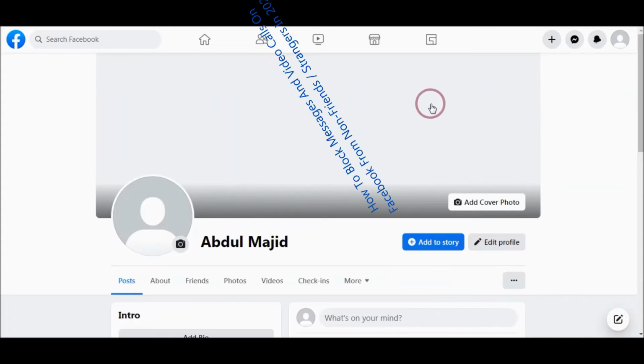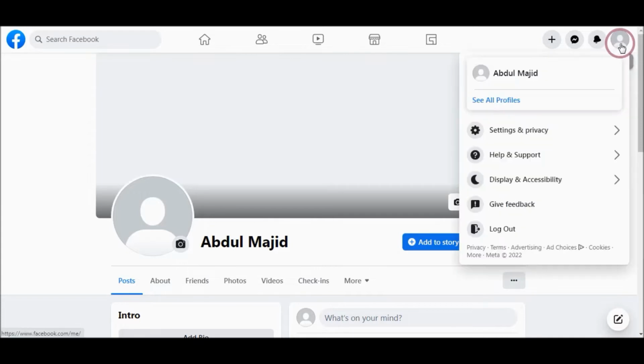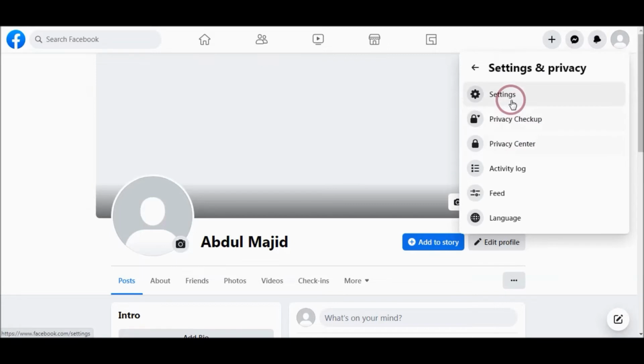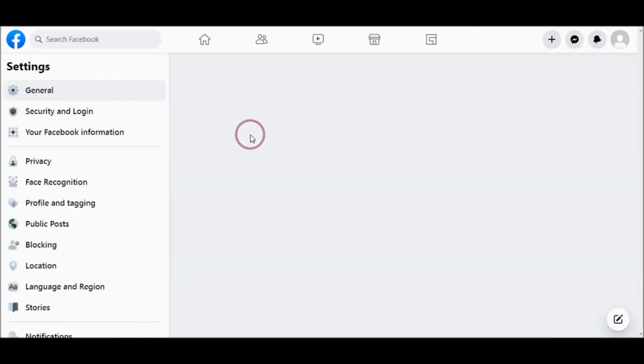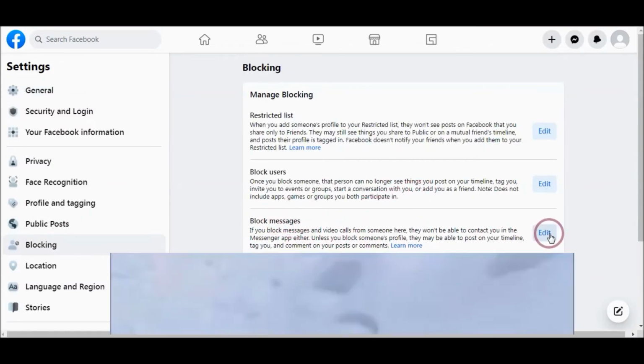First, you need to go to your profile or go to the homepage of Facebook and then click here, and go to Settings and Privacy and choose Settings. Go to the Blocking section and go to Block messages and choose Edit.